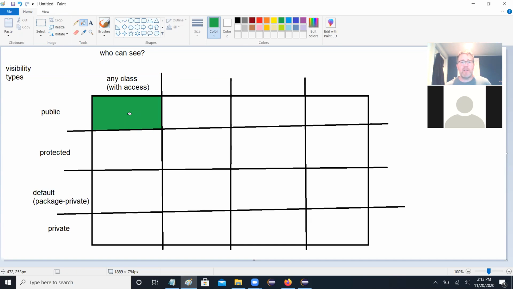Okay, but none of these other guys can see it. These guys need extra. So if something is private and it's just any class without any extra anything, then yeah, you're not going to be able to access that. So let's talk about what those other conditions are.